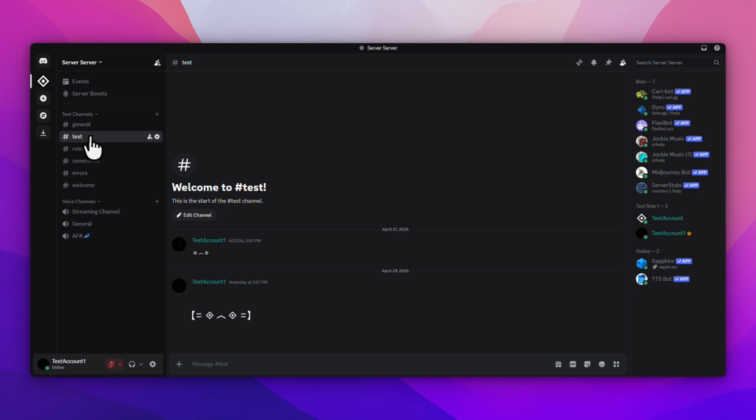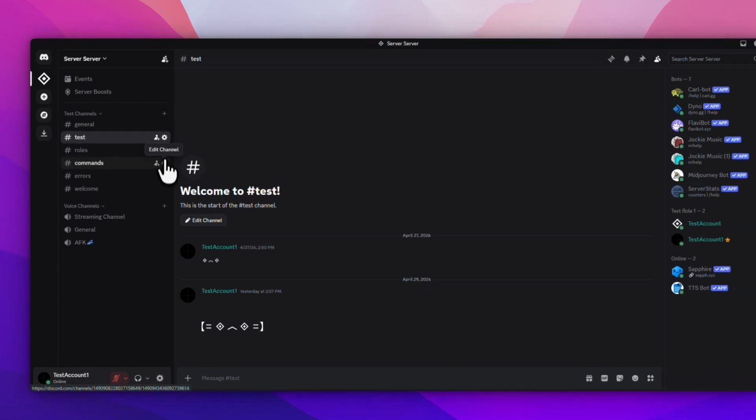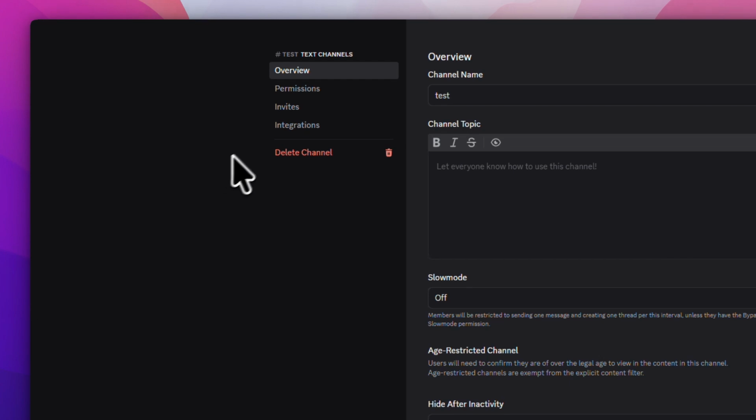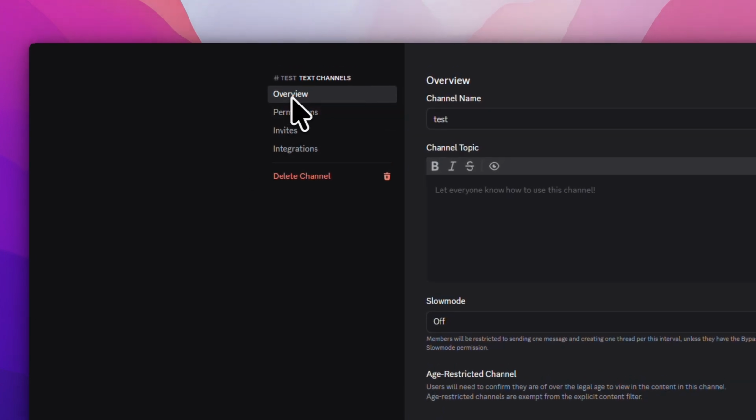In your channel list on the left side of Discord, find the channel you want to restrict. Move your mouse over that channel's name. When you hover, a small gear icon appears to the right of the channel name. Click that gear to open the channel's settings. This is where you control the details for just that channel.